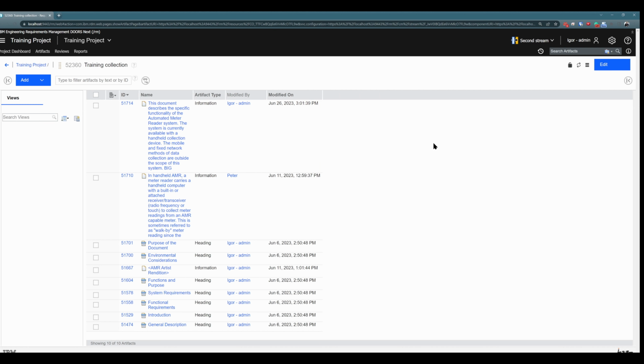A collection can contain almost any kind of artifact, including modules. A module cannot include another module, and a module cannot include a collection. But a collection can include everything except another collection. So a collection can include any kind of artifact, even a module, but a collection cannot include another collection.